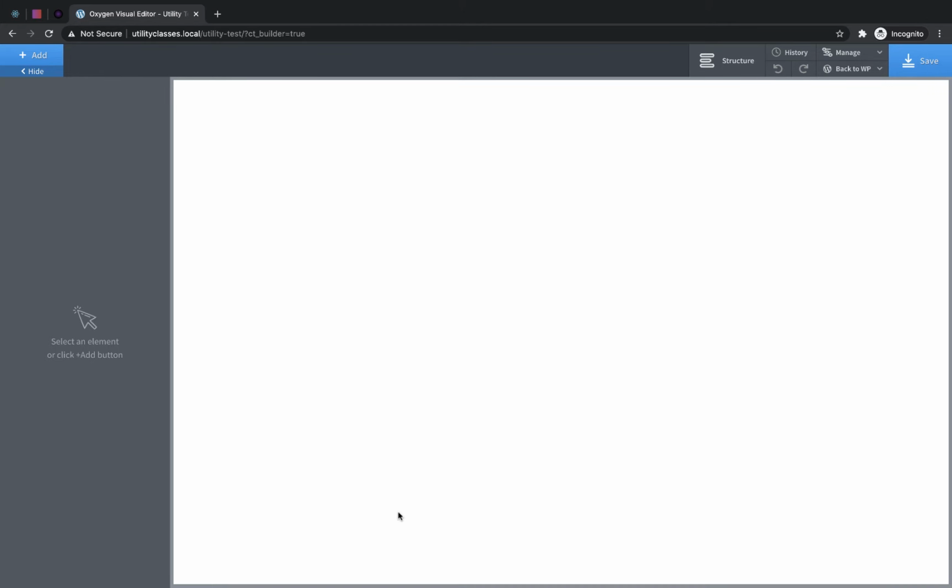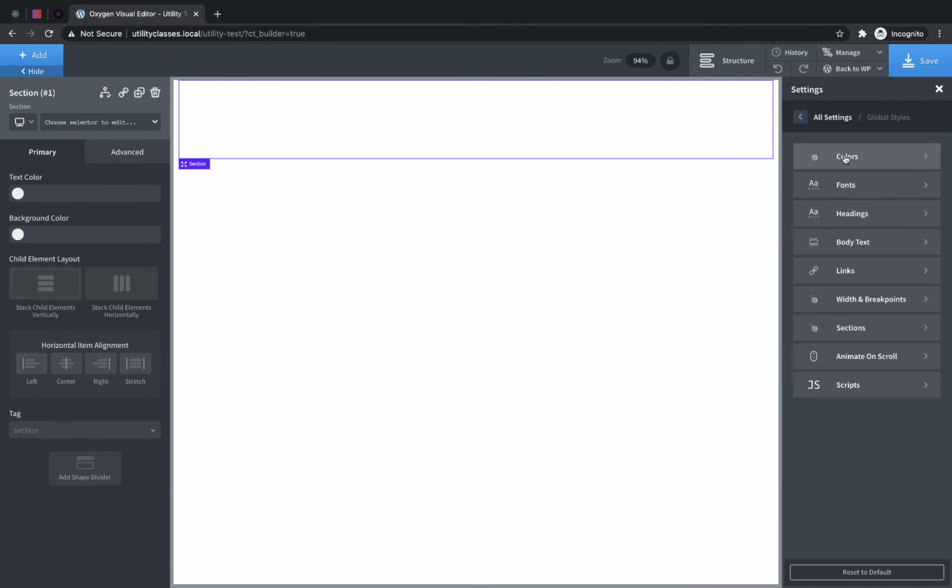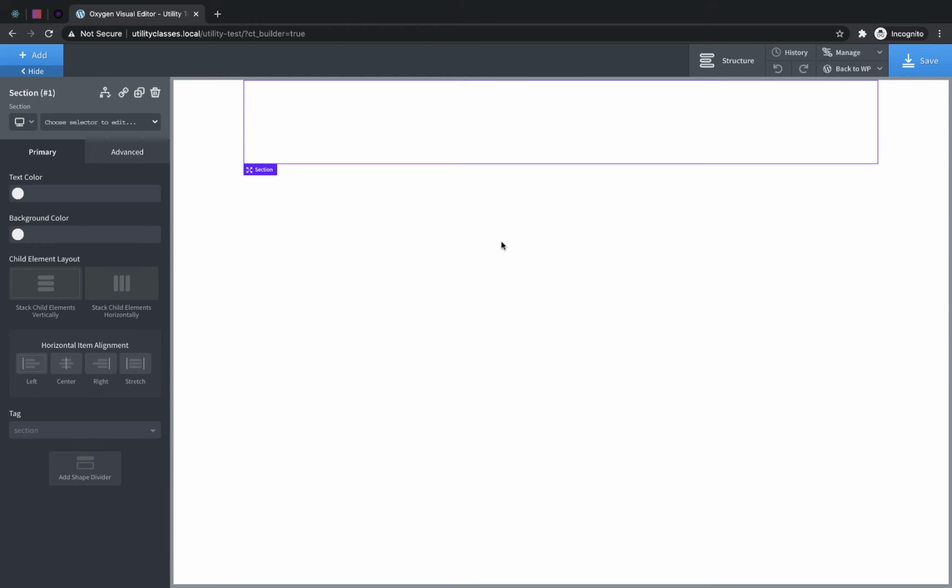Let's just build something out using the utility classes that we created. So we're going to add a section. And one thing I do want to note is that on top of these utility classes, when you're first starting out with a design, you'll also want to go to Manage, Settings, Global Styles, and make sure you set up your global colors, fonts, headings, body text, the section padding is an important one, just so that you have those nice consistent styles set where they can be set in Oxygen's global styles. Then the utility classes will do the rest.